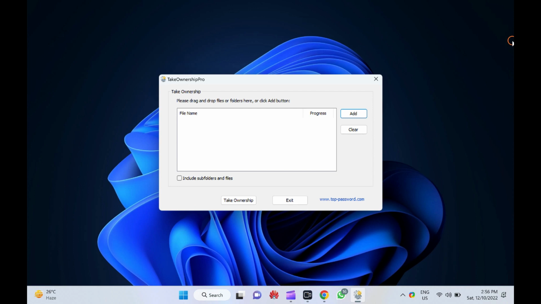In such cases, you have to gain full access permissions, and for that, you must take ownership of that folder or file. To delete such files or folders, we have earlier shared a freeware tool, Wise Force Deleter, that link is provided in this video description.